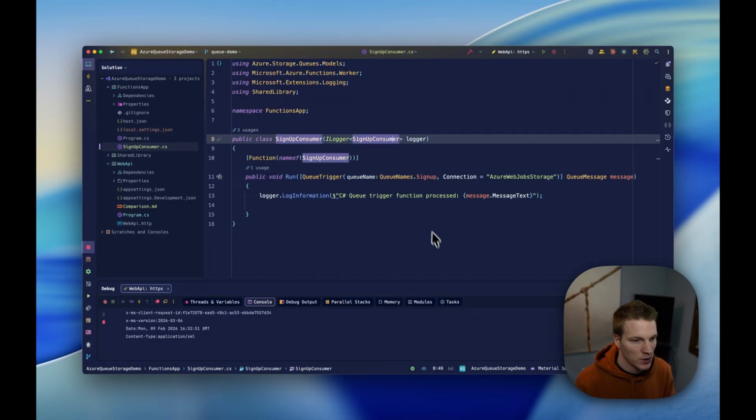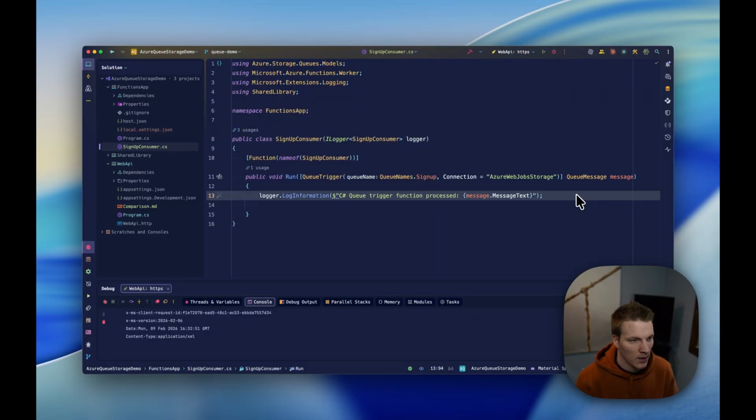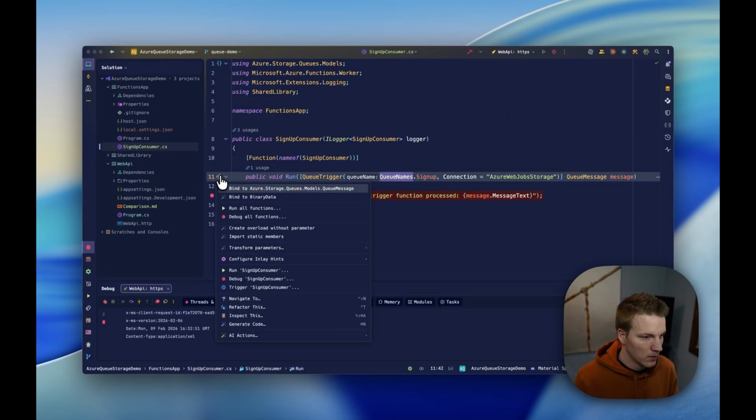Then we can actually just run this, and I'm not going to implement any kind of logic here. I am just showing how you can get started with Azure Storage Queues. So now we've created a consumer of that queue, and we're going to read that message into this code. Let's go ahead and do this, and we will run this.